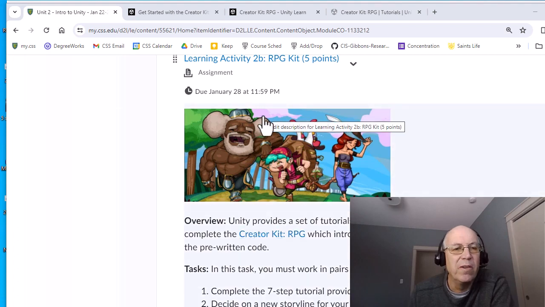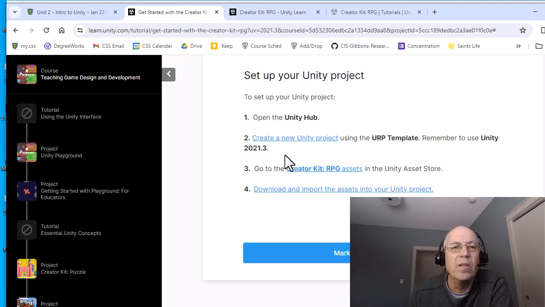Here's a quick walkthrough to how to set up this RPG creator kit in Unity. It's somewhat similar to what's shown in the tutorial, but a little different, so I want to show it to you. If you click on the tutorial, once it says install Unity, which you've already done, you want to create a new project here using the RPG template. It's using an older version of Unity, but we'll do this with our newer version of Unity.